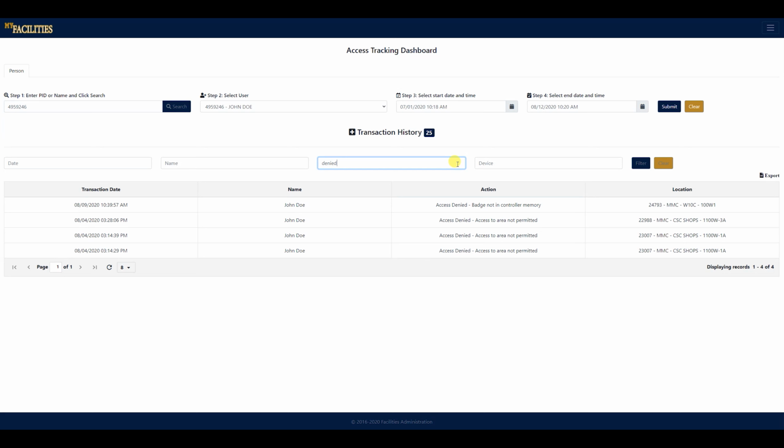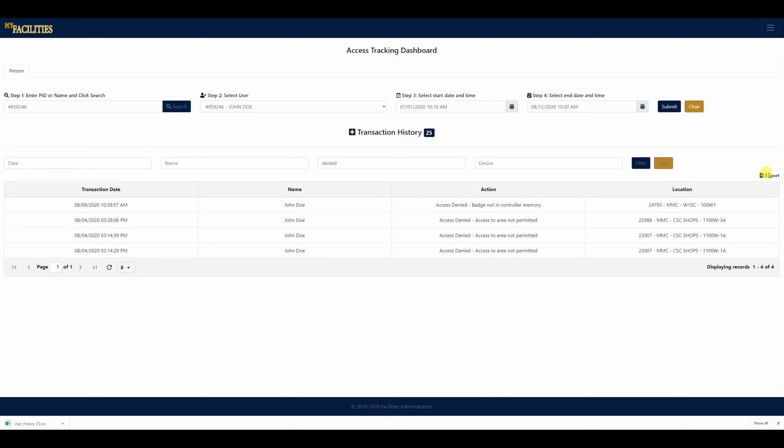You also have the option of exporting your results directly to Excel. To export your results at any point, simply click the Export button located on the upper right corner of the Transaction History list. This concludes the Access Tracking tutorial.